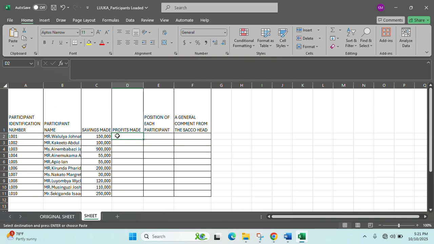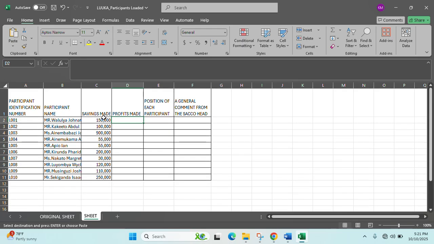So I'm going to calculate the profits, and I'm going to get it from the total percentage from the total profits. They are just a percentage from the total. We don't have the total yet, but we're going to calculate it somewhere so that we can also get our profit done. So I'm going to use a cell down here to do a total, and it's going to be under the savings made.